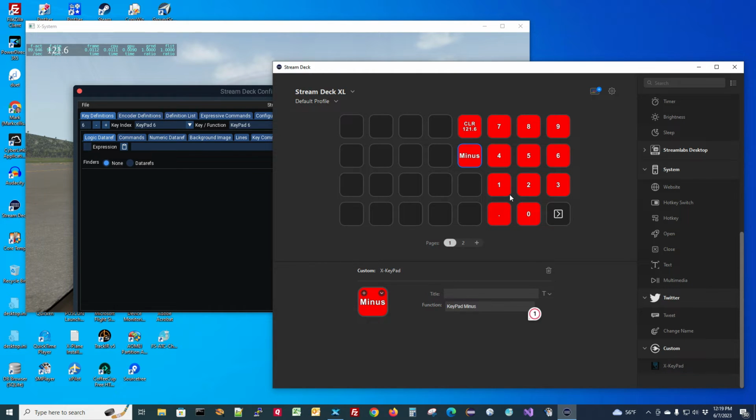Let's go ahead now and put another key. Let's say, for instance, maybe we want to have the COM1 and COM2 buttons on there. We'll just come over here and we'll drag and put those up here.